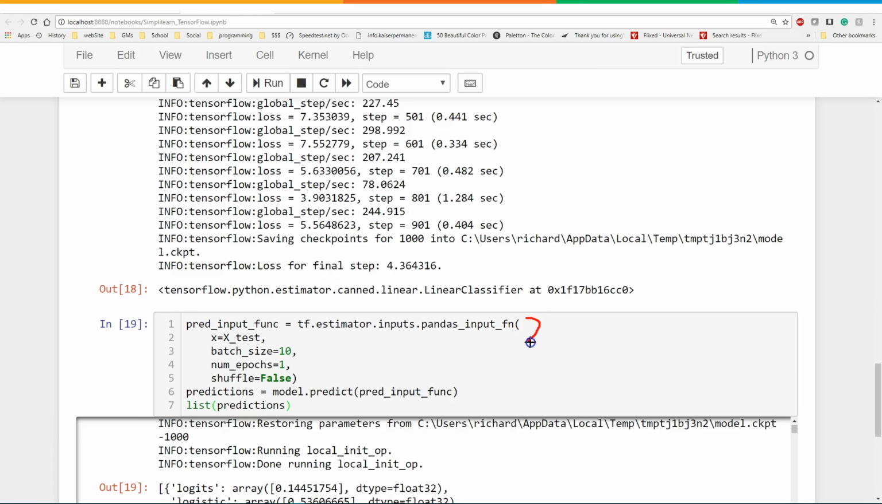Let's start with this first part. We've created another function. This is just like the other function, except for x equals x test. And there's no y. Why is there no y? Because we don't know what the answer is on this yet. We don't want to tell it the answer. We want it to guess what the answer is, so we can evaluate that and see how good it did on that 33% of the data.